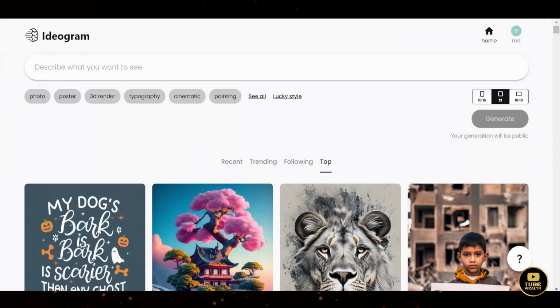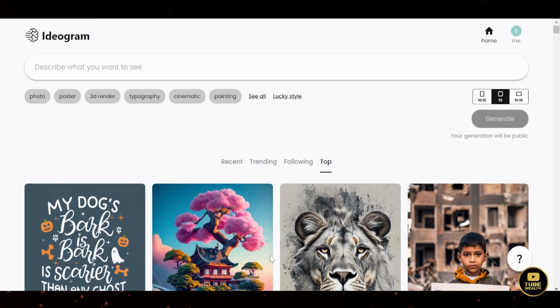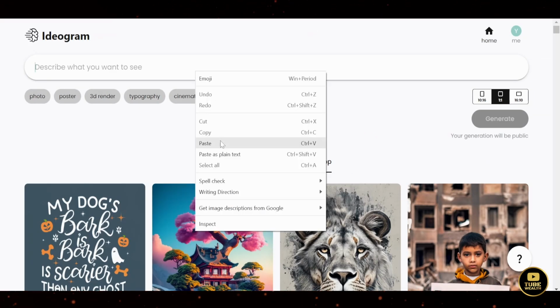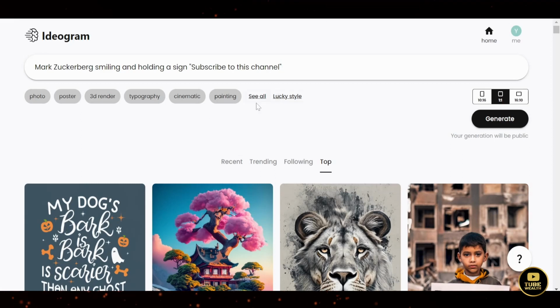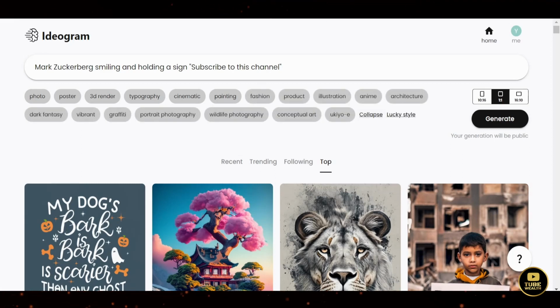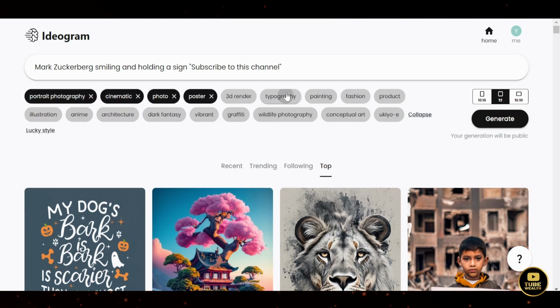Let me go ahead and show you how to use it. Right up here is where we describe what we want. You can create text within the images and some really nice looking designs. You can put anything in here. This is my prompt. Mark Zuckerberg smiling, holding a sign, subscribe to this channel. And then if you click on See All, there are different features you can select. I'll choose portrait photography, cinematic, photo, poster, and typography.